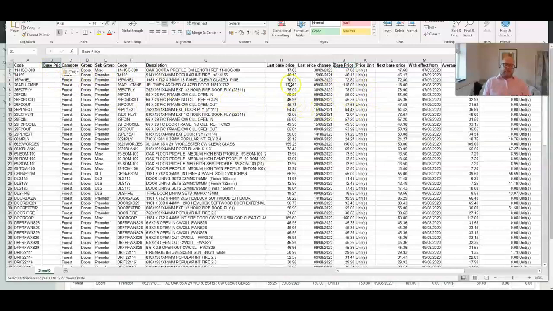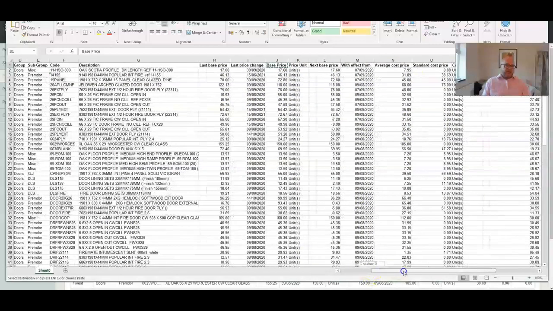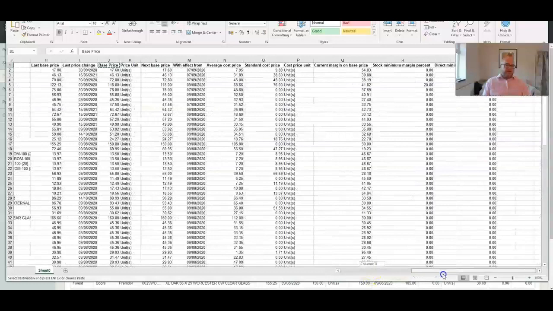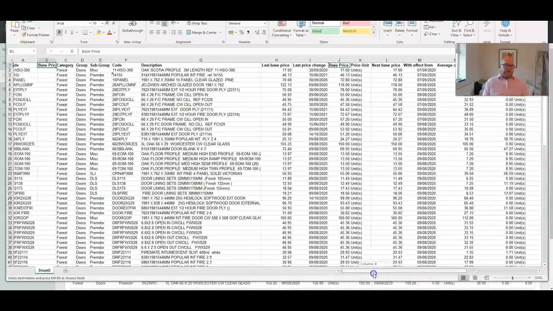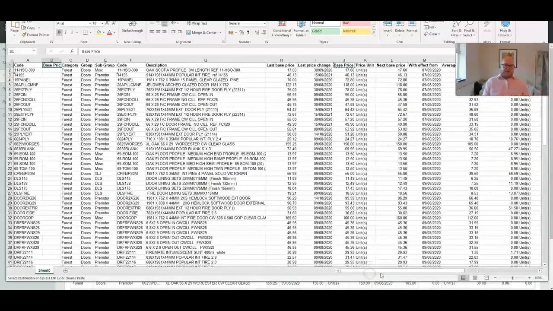So what I've got in here is last base price, current base price, next base price, average, last, and standard cost price against the products that we've got in there. So you can use all of those figures in order to review what you want the pricing to be and therefore be able to make changes.